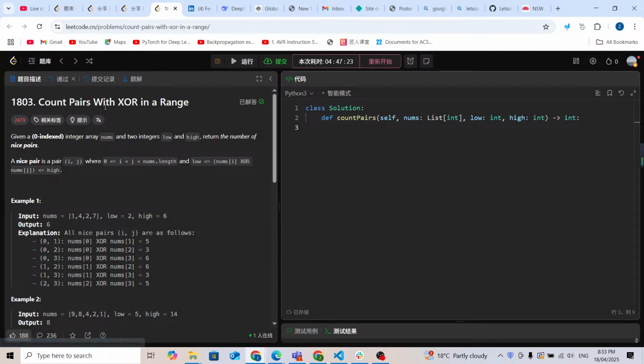Count pairs with XOR in a range. For this problem, we are given an array nums and two integers, low and high. Basically, we want to find all the XOR pairs of i and j, where 0 <= i < j < the length of nums. Basically we want to find all the pairs.